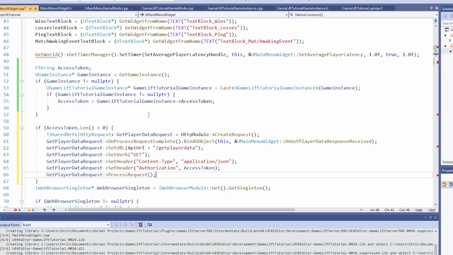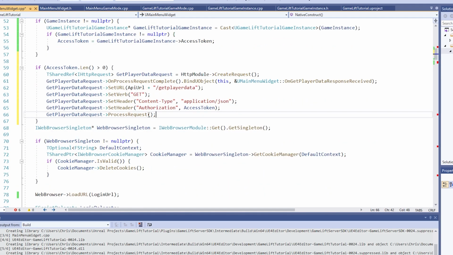And of course, if the access token length is not greater than 0, then most likely the client has not authenticated itself yet, and this is them just opening up the game before playing any server matches on that particular instance of the game client. So in that case, we should load up the Cognito hosted UI URL in the web browser widget.